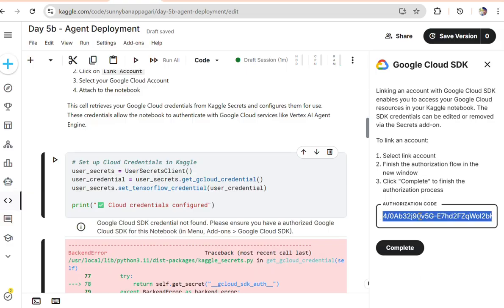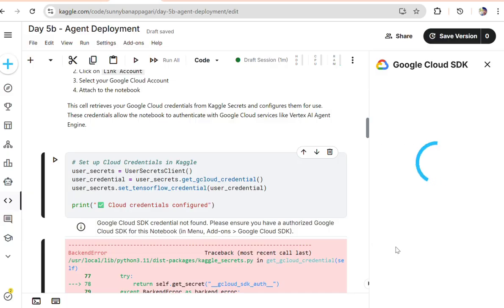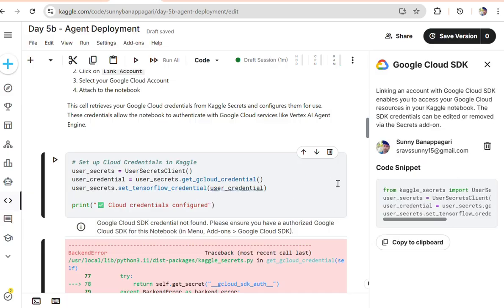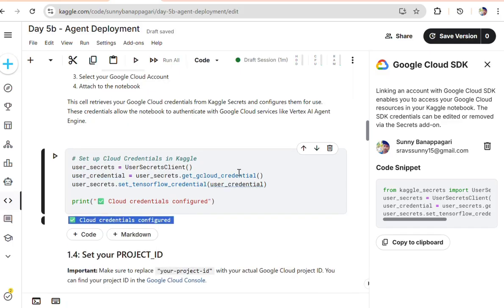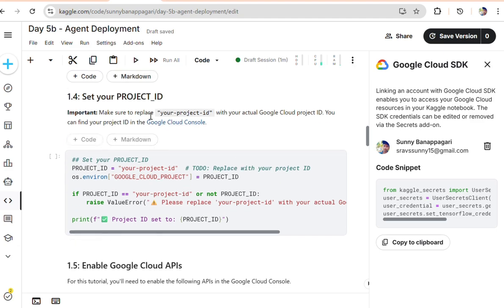We didn't get any error. We resolved that. Okay, complete. Click on complete. Done. Run the code snippet. Cloud credential configured. So this is the way to solve it. Don't worry. Please be patient.